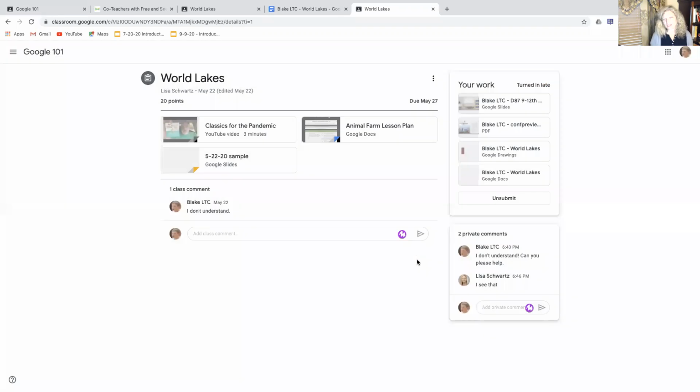I will tell you this, the turn in feature, again, as a teacher, I don't have to wait for them to turn it in for me to see what they're working on, or if they've even started or even attempted the work. I can go in on the teacher side of it and see and hopefully help out, and I don't have to wait until it is due to know whether they understand it or not. So again, right here it says unsubmit.